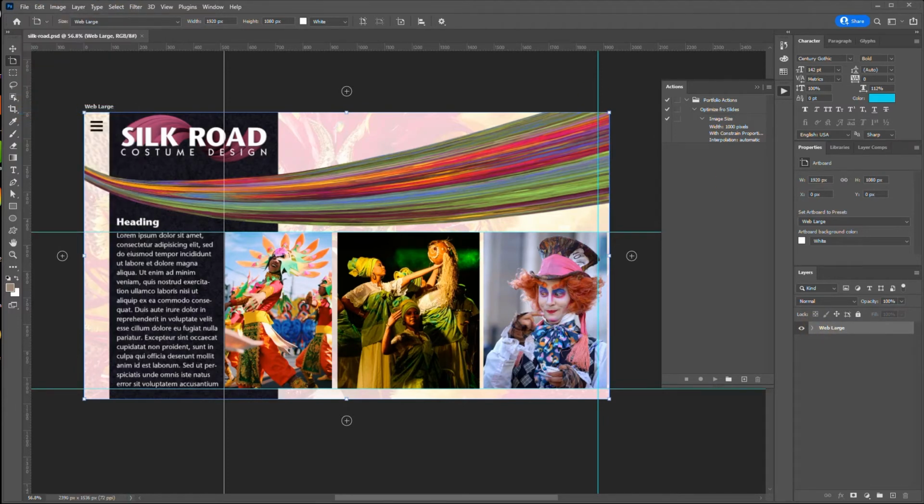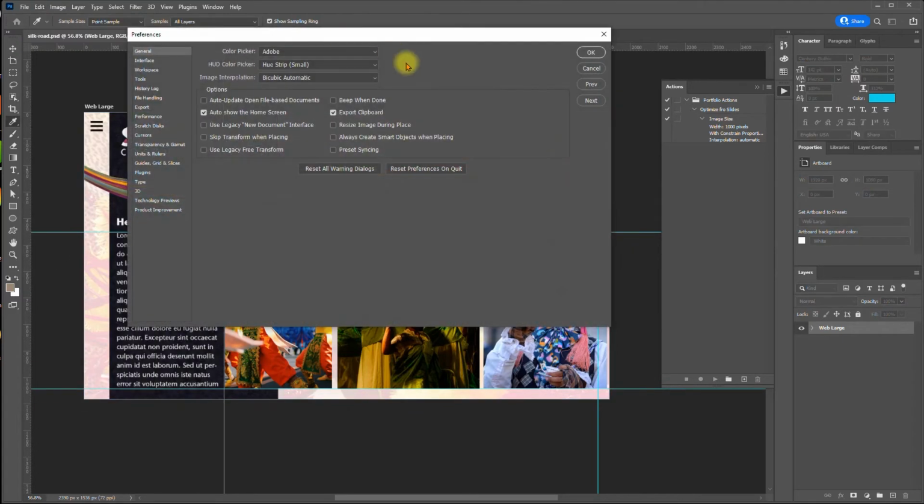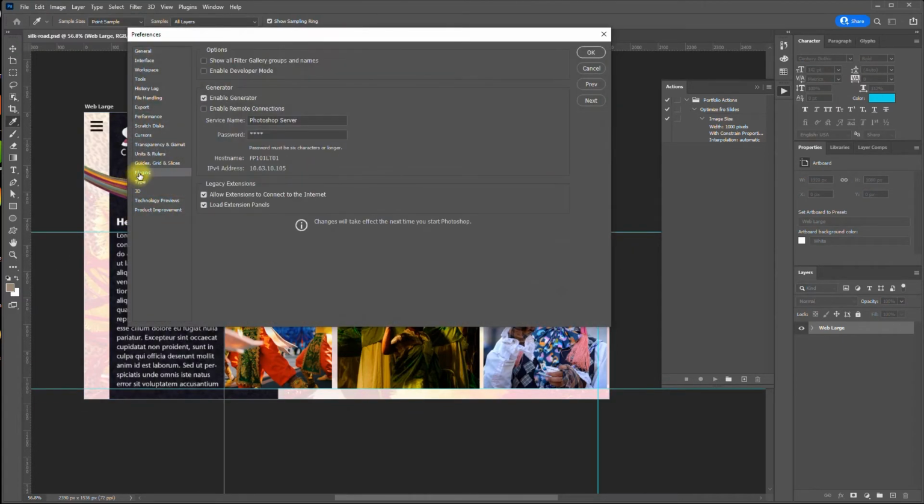So for the next part, you need to check your preferences. They are probably fine. I'm going to go into Edit, Preferences, and just go to General. Then look here at the plugins, and the book wants you to make sure that you have Enable Generator. It is probably turned on, so you can probably just move on to the next part. Click OK.